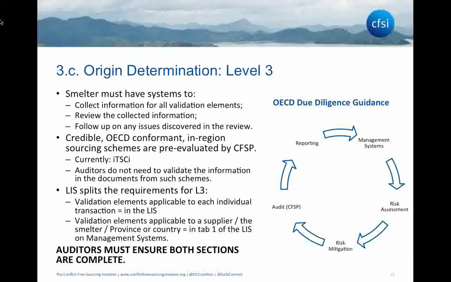So this means that the auditors are not expected to look at each individual document from an in-region sourcing scheme. However, you still have to validate all the transactions from a level 3 country with a view to, in turn, validate the management systems in place at the smelter. And again, the smelter must have those 3 elements in place to systematically collect all the information necessary, to review that information, and to follow up on any issues that are discovered during this review.